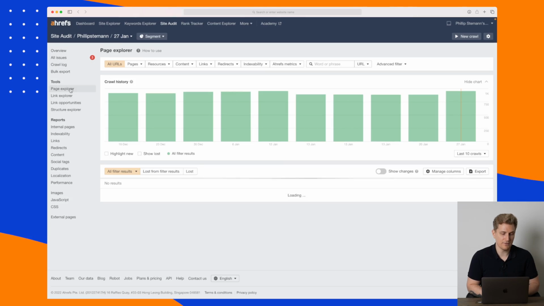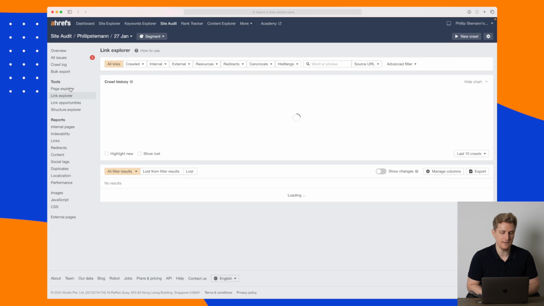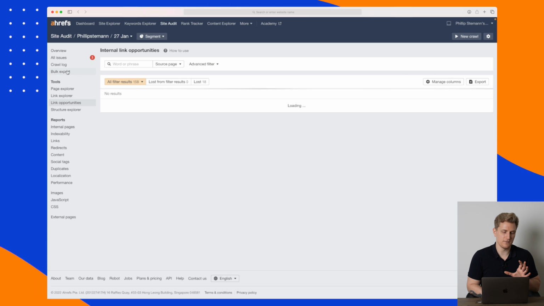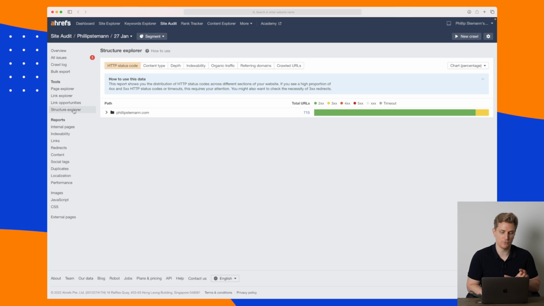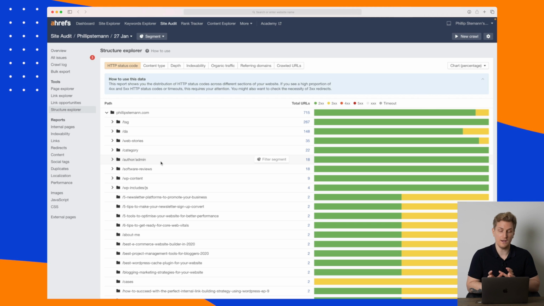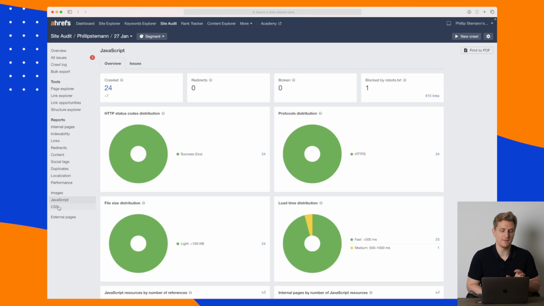You can see that we have some tools here also with a page explorer where we get some different stats on our pages. We have a link explorer where we can see the link type, where the URL is going and the target URL and so on. This is just different tools that you can dive into if you want to. We also have some structure explorer here where we can see the structure of our entire website to see whether it should be as it is or we should change it. Then they also have some reports. And down here we can see our images, JavaScript, and CSS.